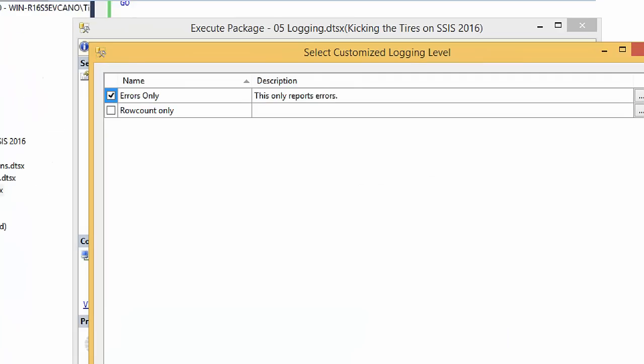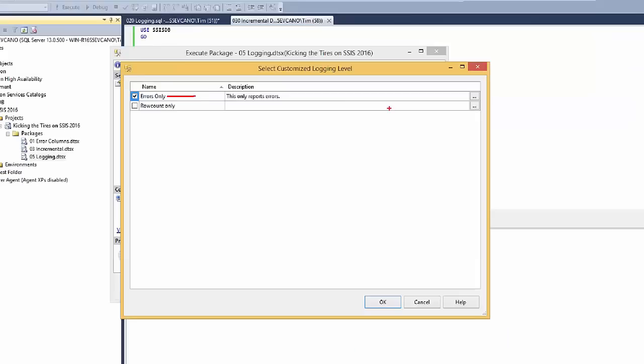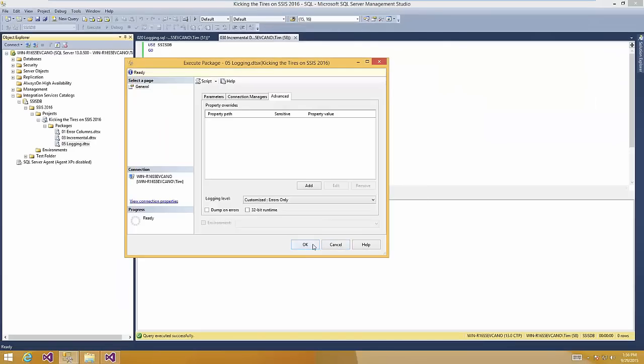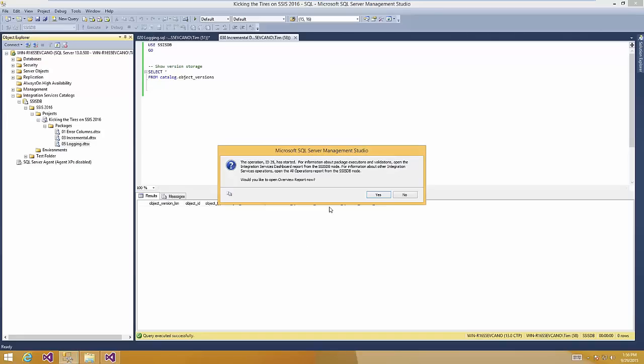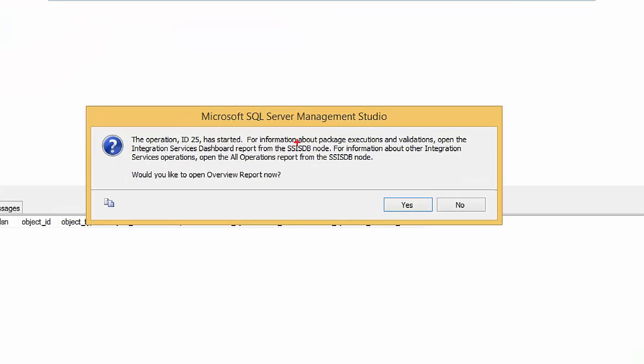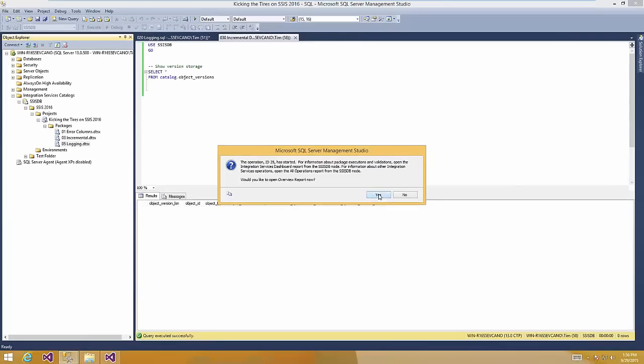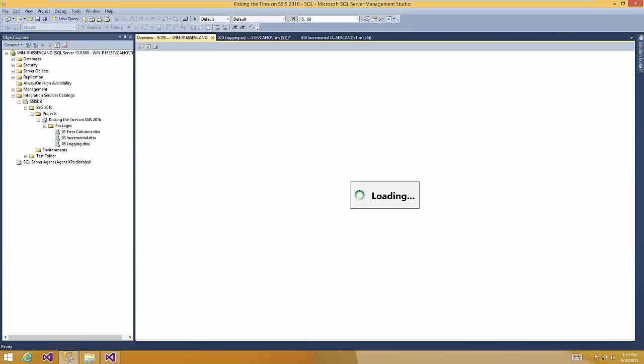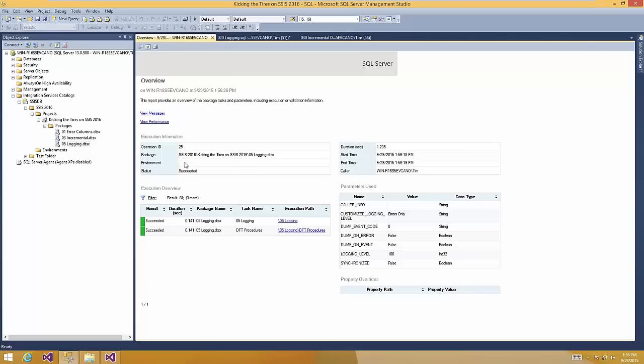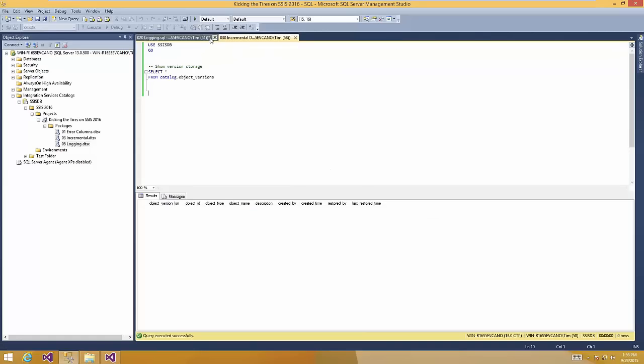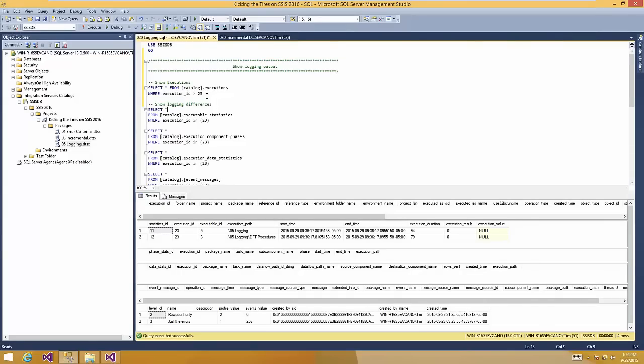Let's start off with executing errors only. So fire that off, click OK. When I execute a catalog package, just like before, it's going to ask me, do I want to open the overview report now? I'm going to click yes and just show you briefly. Nothing has changed in here. It's still as useful as it was before. It still doesn't let me select any of this text. I'm trying to copy any of that text, and it still won't let me do that, unfortunately. But it does behave in the same way that it did before.